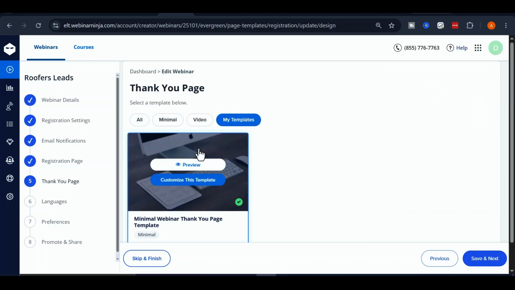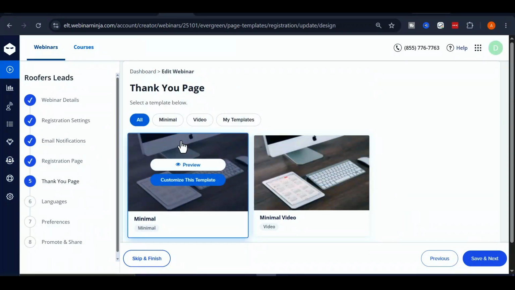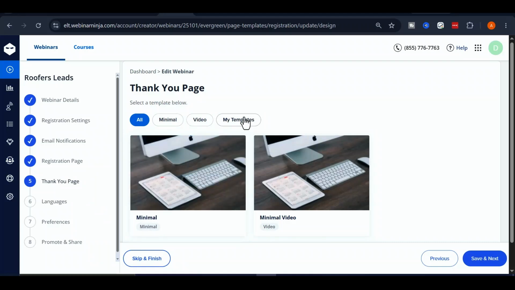WebinarNinja includes several templates that make this process quick and easy. Simply select a template and start customizing it.